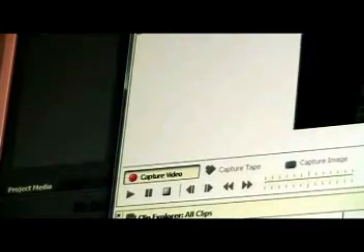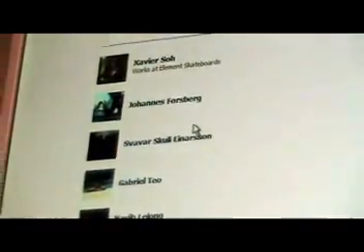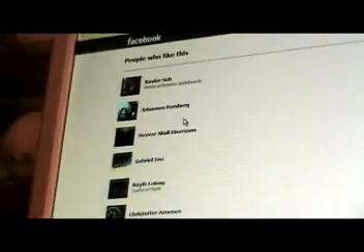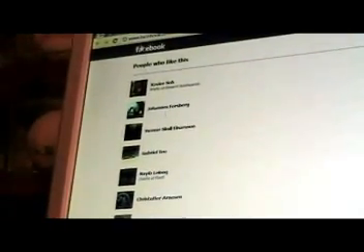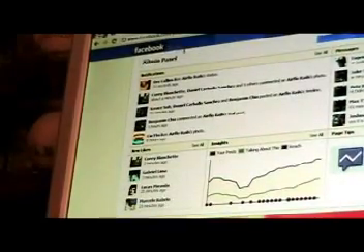Just want to tell you guys what you are looking at right now. You are looking at the people who entered the drawing for the Facebook giveaway. I'm going to try to zoom out a little bit. This is my page here. This is my admin panel.